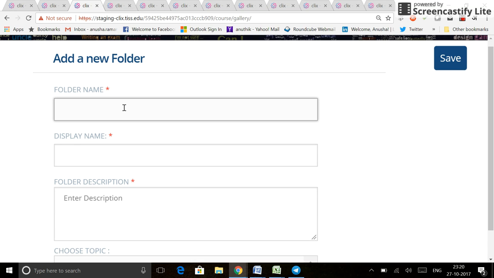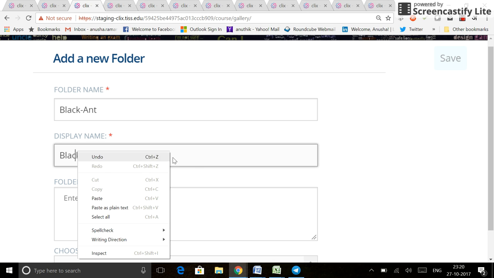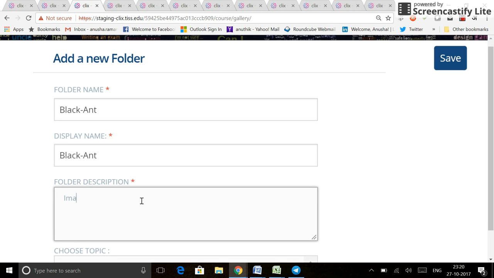You can click and type, say your friend is Black Ant, which in this case mine is, and you can say the display name should be the same as Black Ant's, and you can have a folder description of images Black Ant has made.